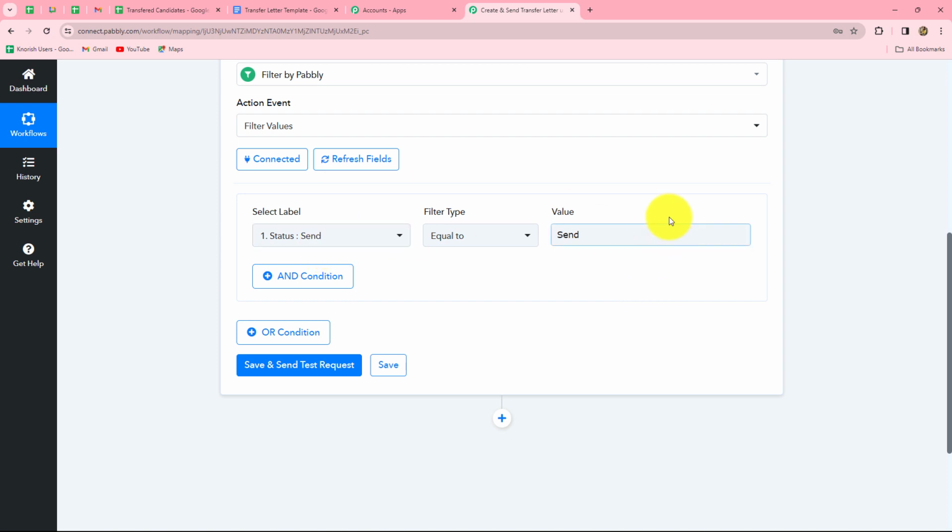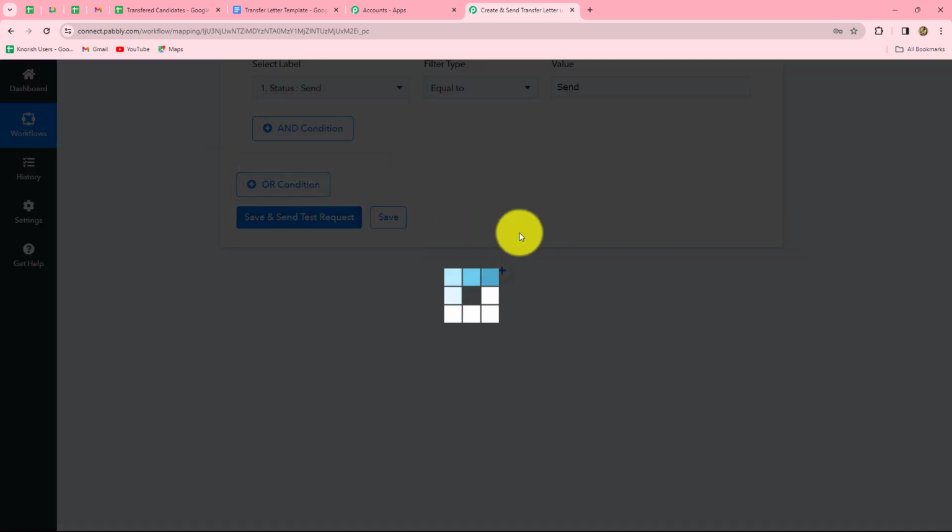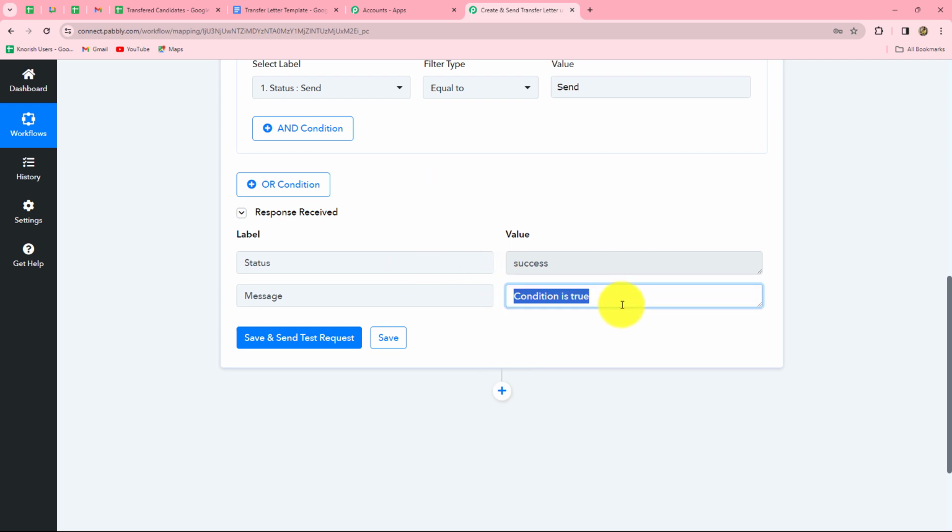So here you can find that I have entered the value manually, so it will be the same each time. That means automatically whenever a new response is captured, a new status will appear here in the label, and if that status is not equal to sent, the workflow will stop over here. So let's check this condition by clicking on the save and send test request button, if it is true or not. And yes, we can find that the condition is absolutely true because the status is equal to sent.